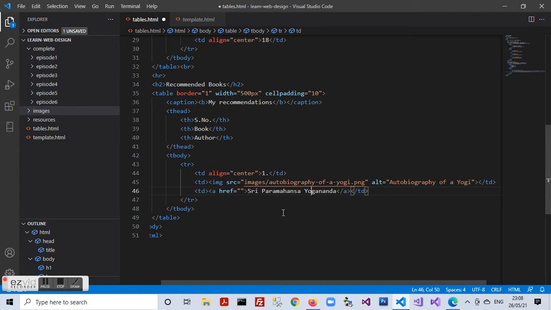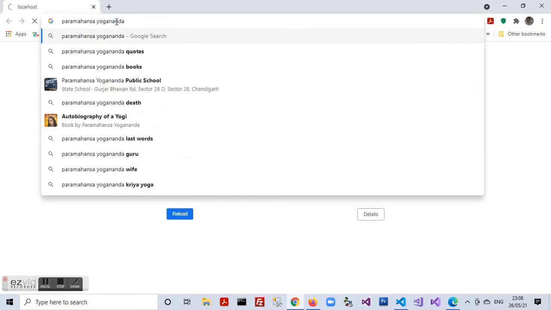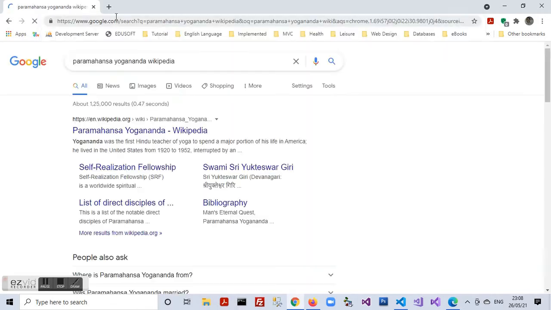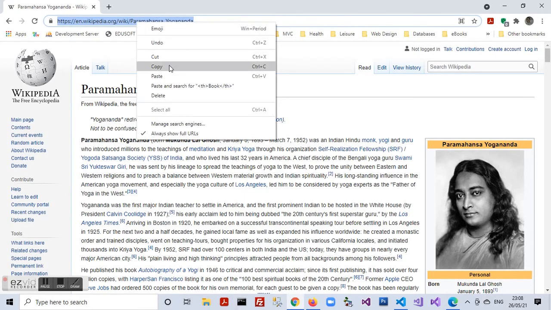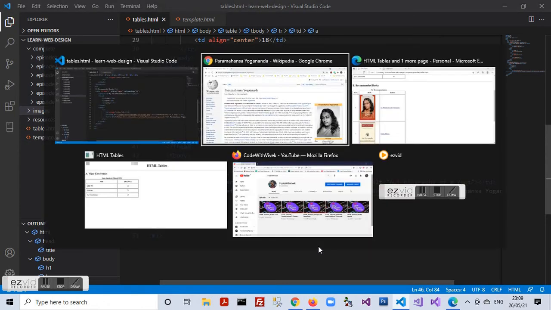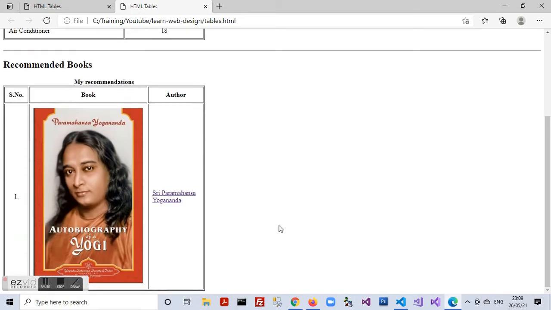So I move on to my browser. I type in the name of the author and type Wikipedia in the end. So I'll be taken to the Wikipedia page. I can copy the URL and paste it within the href attribute of the anchor tag. So here we are. Now I can move to my page, I can refresh it and see I have the content out here.